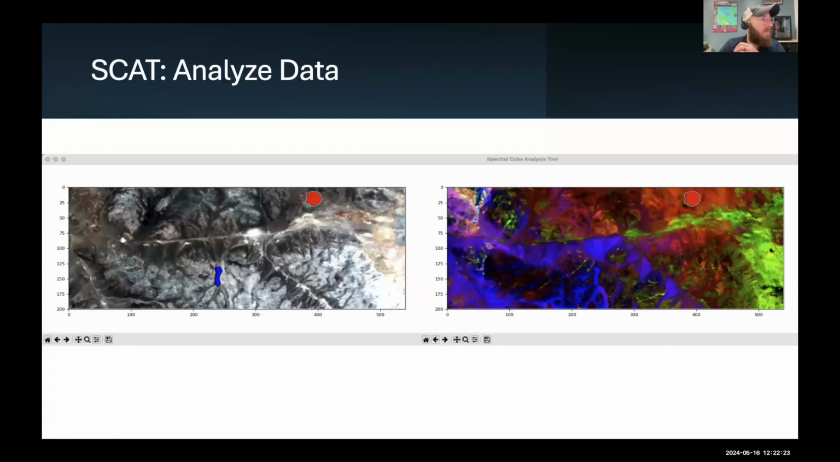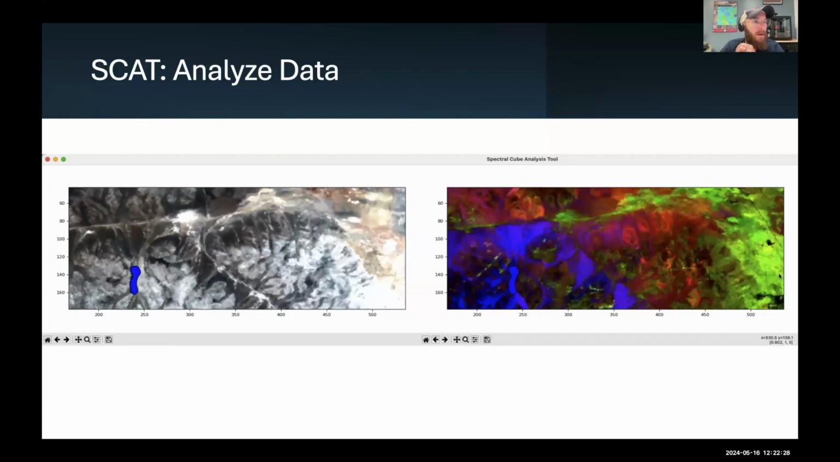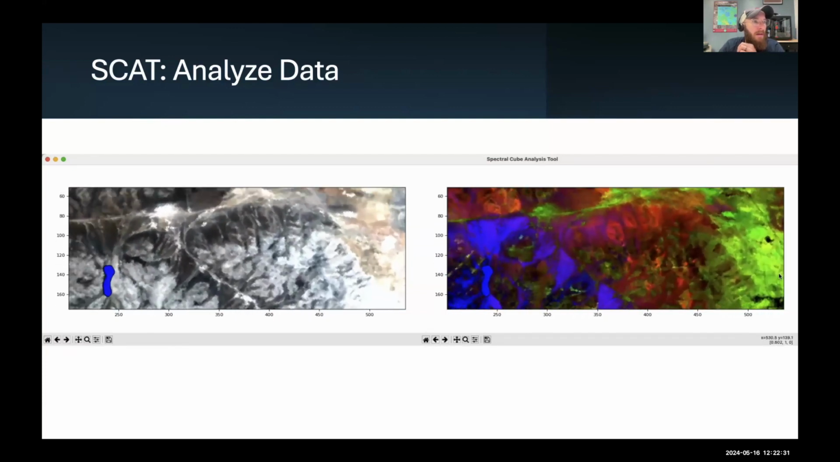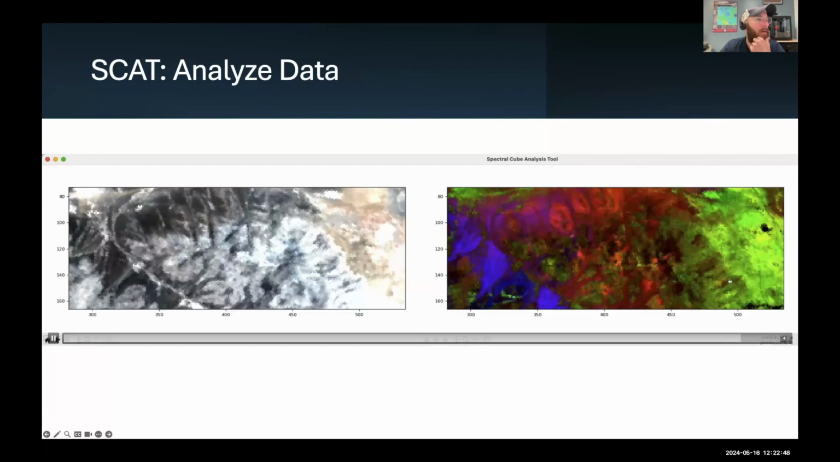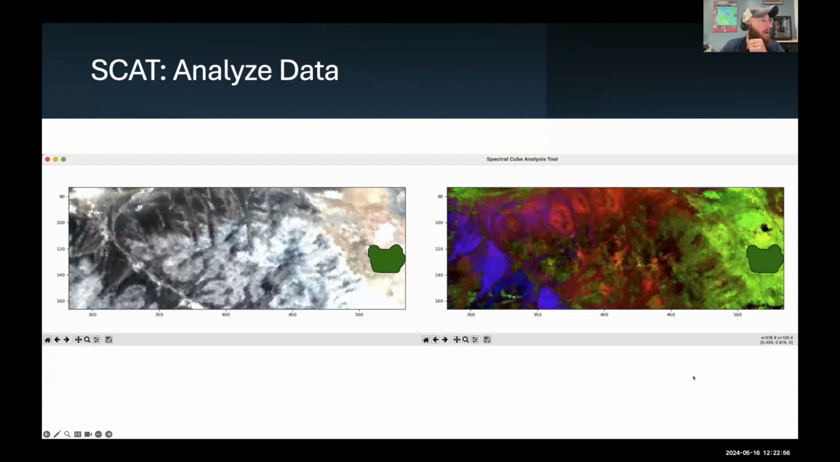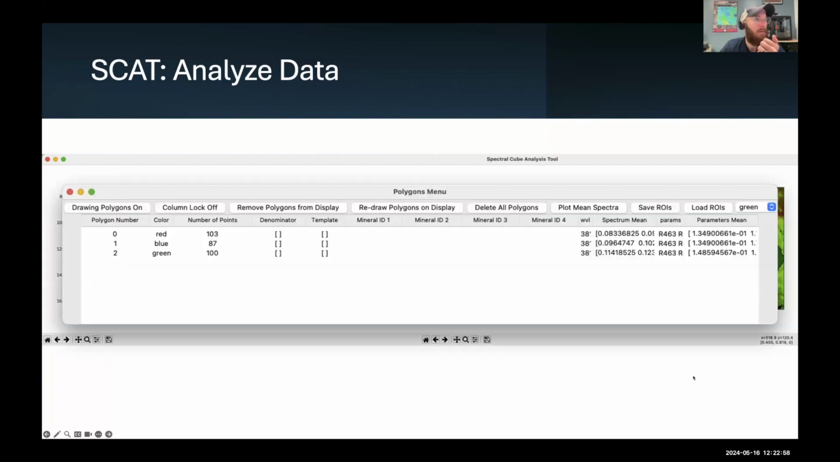So here's an example of me drawing an ROI. I'm going to zoom in on this green area here. Zooming and navigating around the image is done just with your scroll pad or using these navigation tools down here. Okay, so I drew the ROI, and then it takes a minute to load because it's calculating the statistics over the ROI after you draw it. And so there it is. There's the green region of interest.